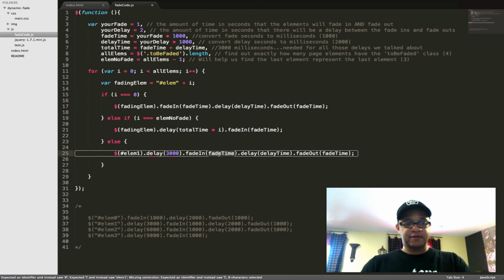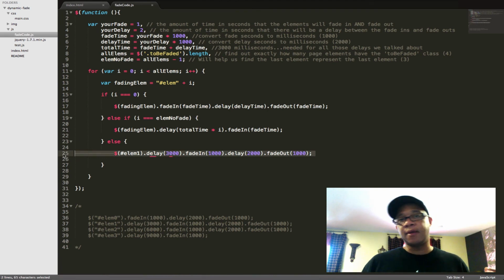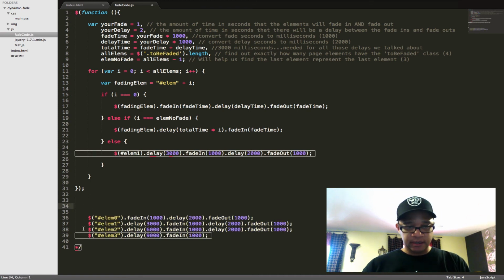And fade time, we've said it before, that's 1,000. Delay time, we've said it before, that's 2,000. And fade time, that's going to be equal to 1,000. All right, so this is a line of code that's going to be created for all the page elements that we want to fade in and out between the first and last one. And as you can see, except for the quote around pound LM, it's pretty exact.